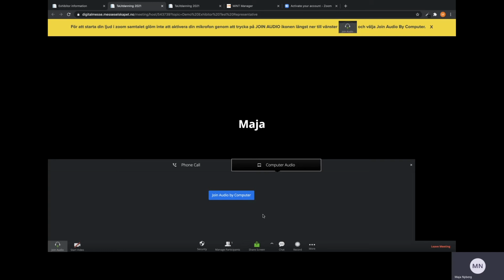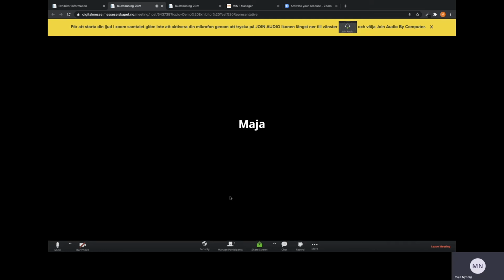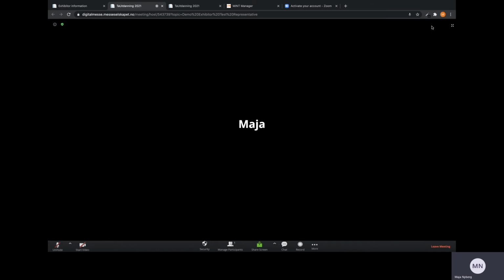You must also use Chrome as your web browser or use the Zoom application instead, which I will show you how to do very soon. If you click on the Join Audio by Computer, you can see that you can start the meeting by video or unmute. You can also close the yellow banner.